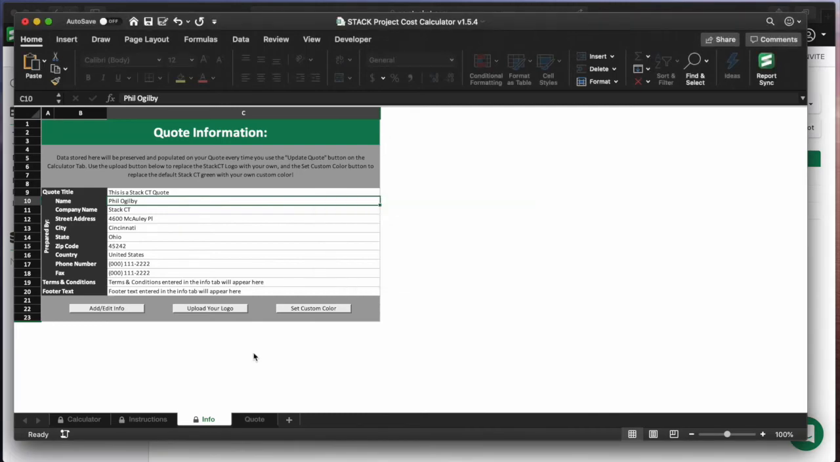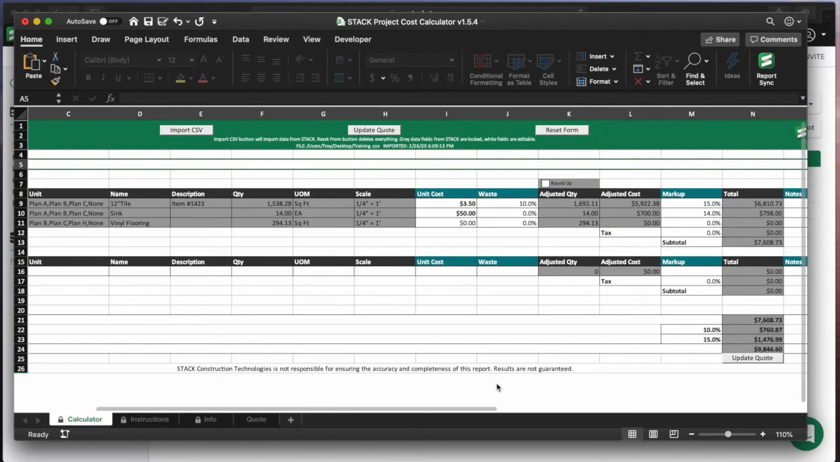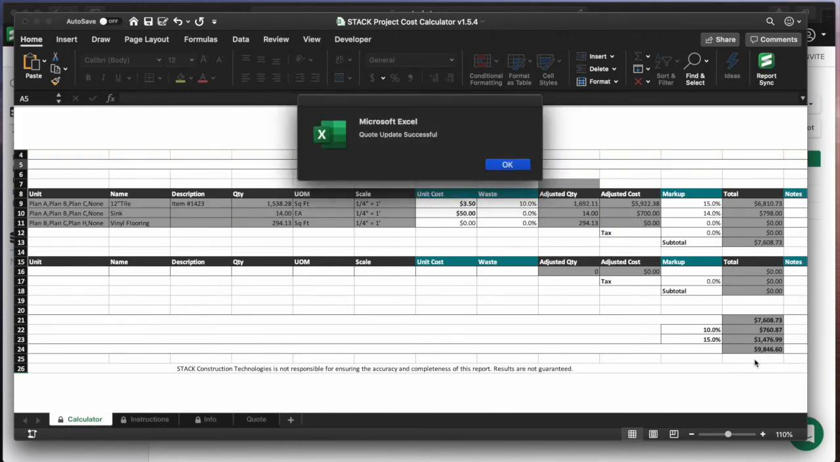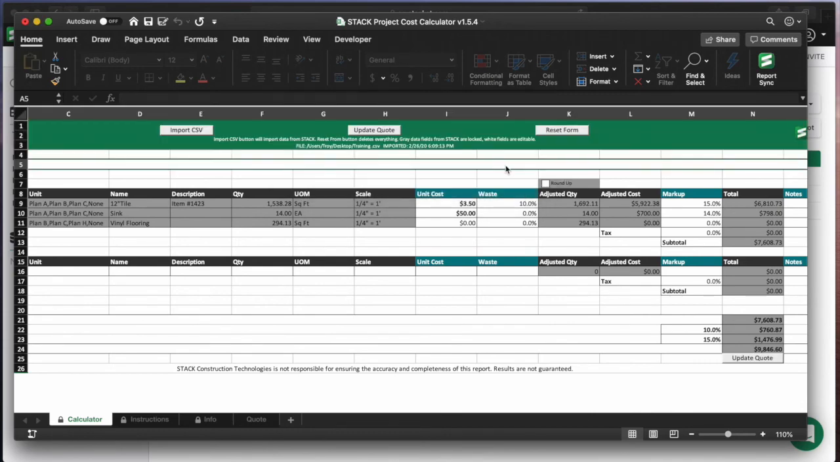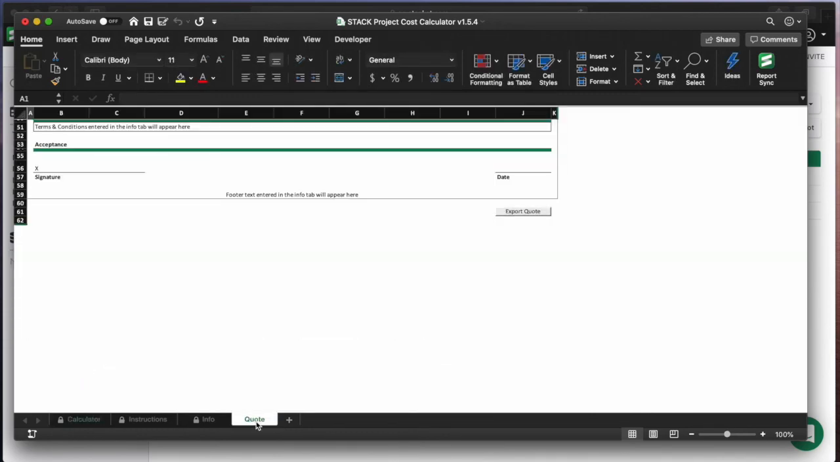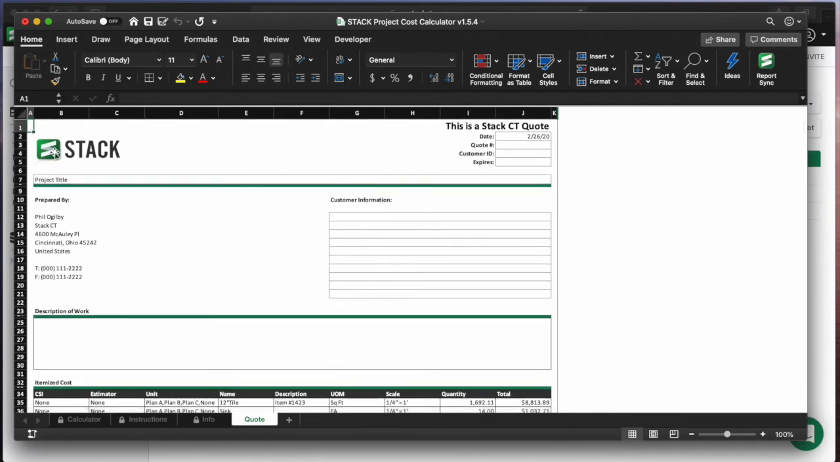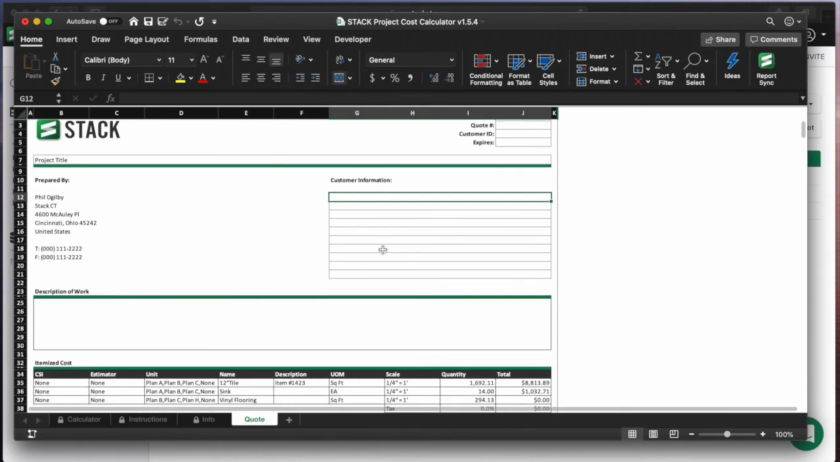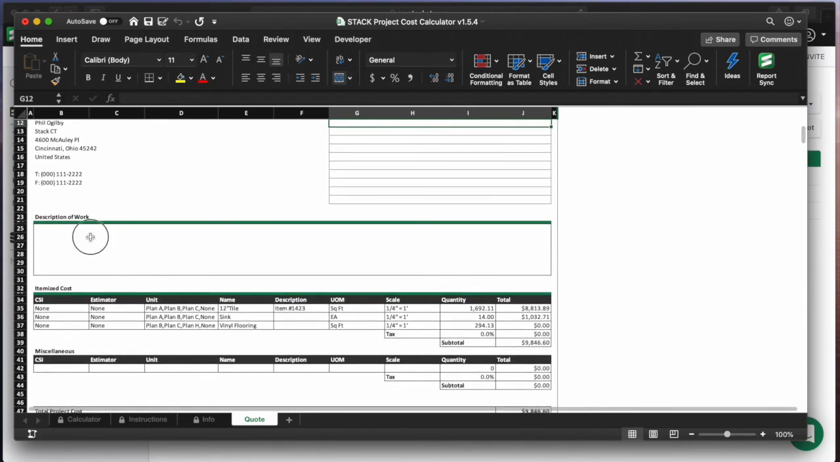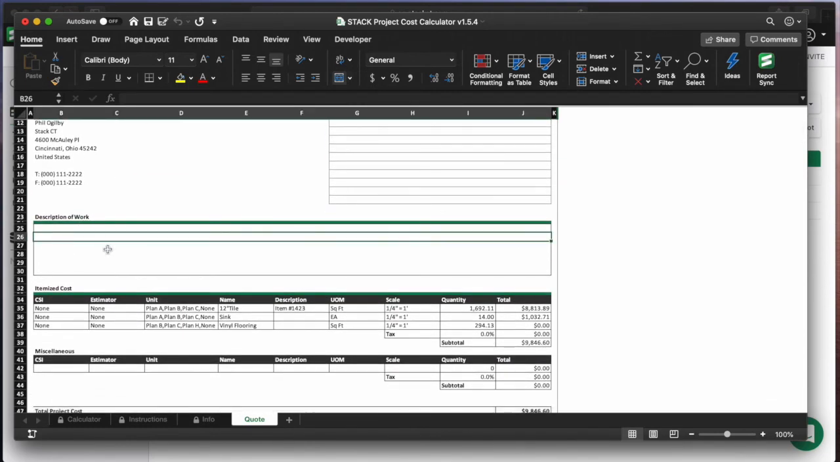Okay? So once that is there, I can go back to my calculator. I can say update my quote. It's going to think for a minute. And now I have all of this information on this quote tab. So if you had uploaded your logo, it would appear here. This would be your company information that you inputted. You can click here to type any of your custom information. You can add a description of work here.